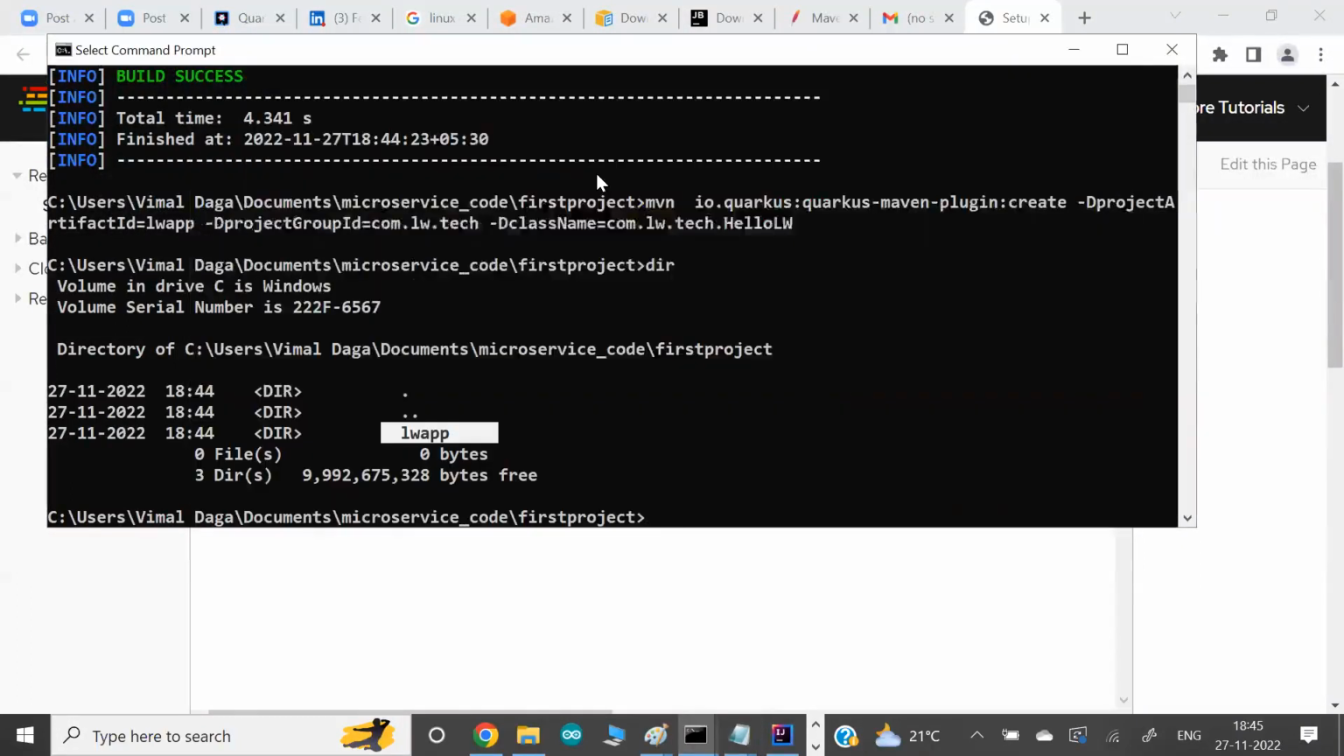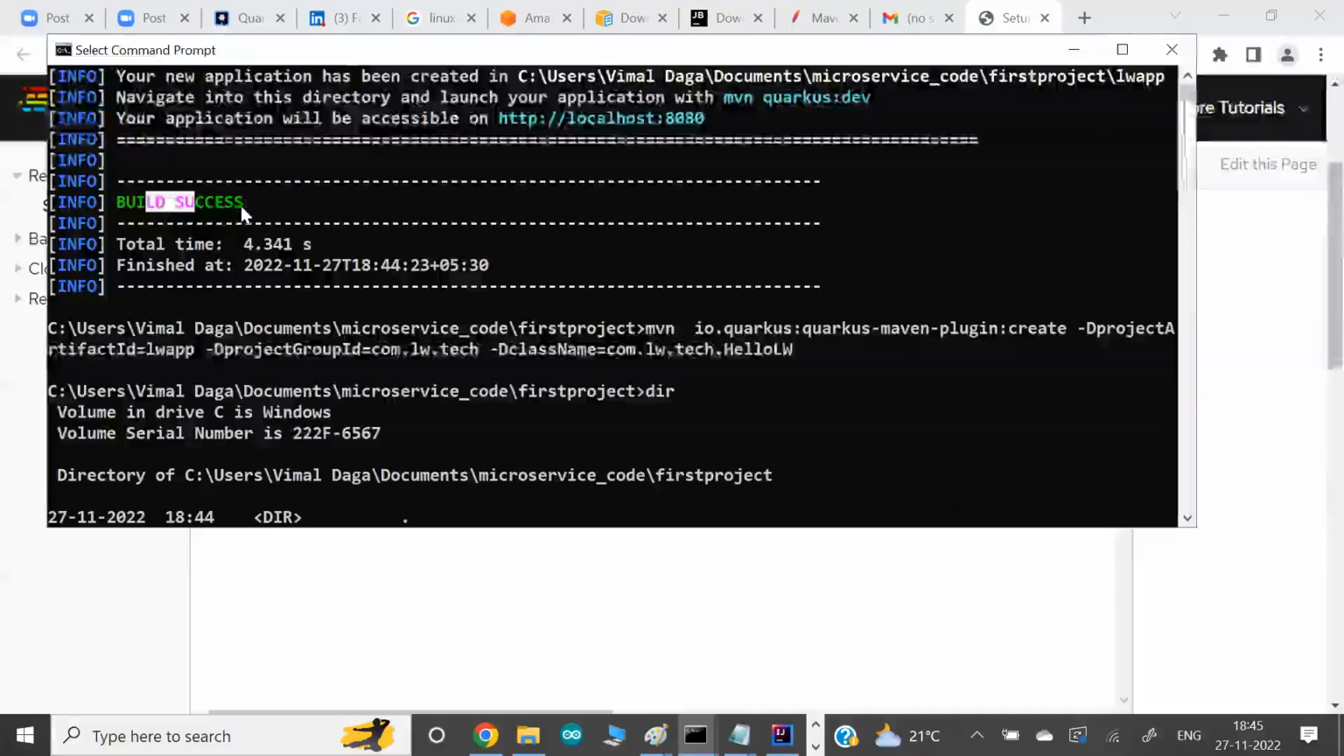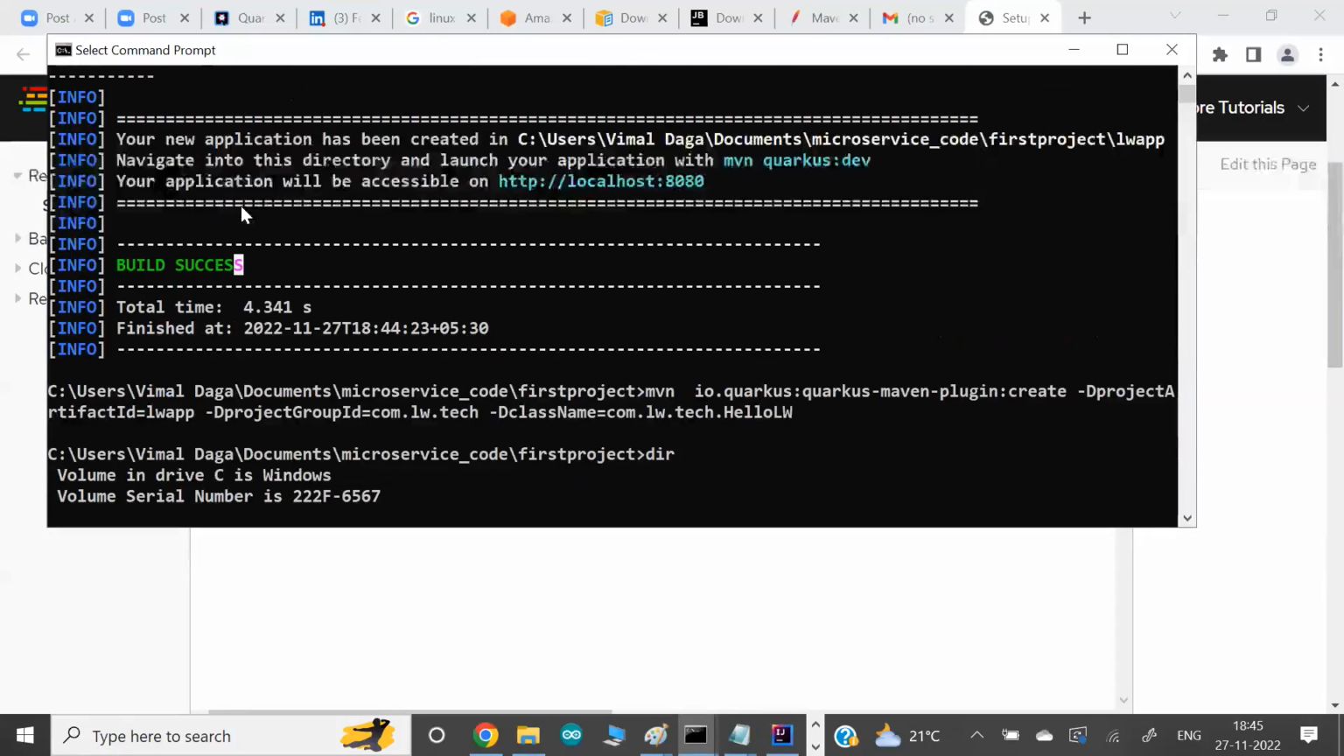And when you see this option, build success, it means the project has been created successfully, and we are ready to use it, because here they give some sample code. So we are ready to use this project. Obviously, we're going to change something, but this project comes with sample code we are ready to use.